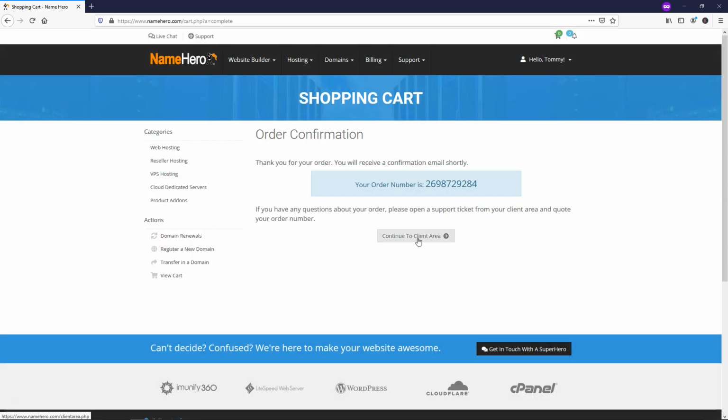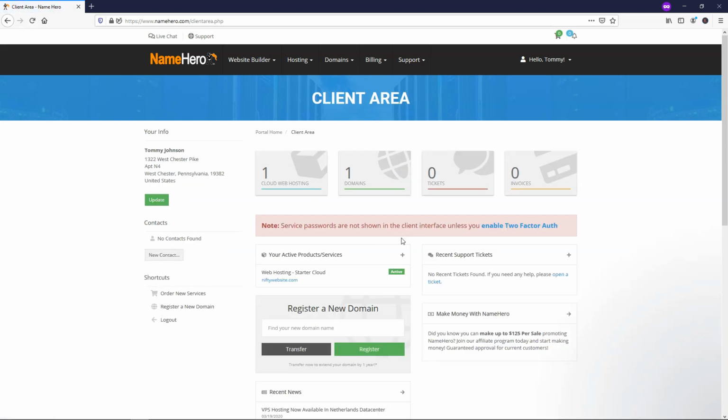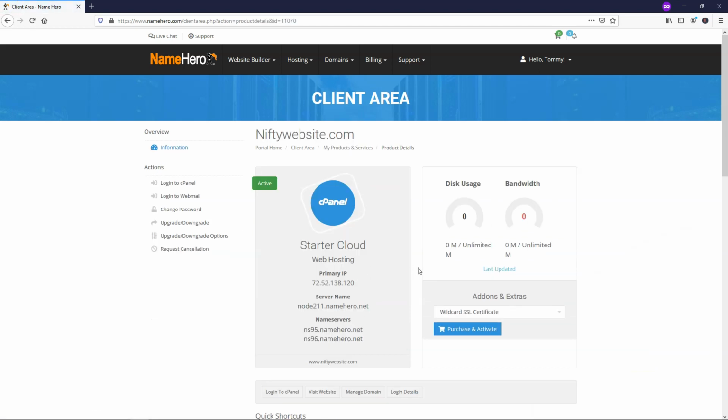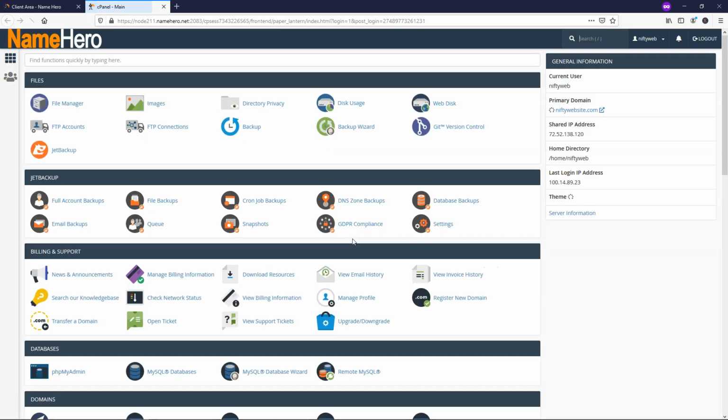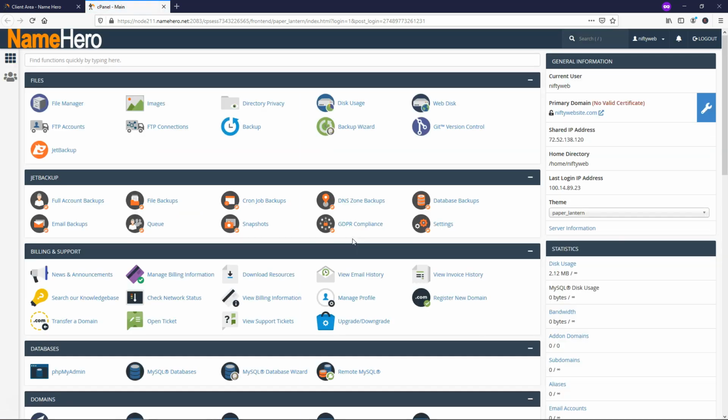Now, if we go and click continue to client area right here, we can go and see that we have our plan enabled here. It says web hosting starter cloud. We can go and click on that. And now we're within our starter cloud plan. And then we can go to log in to cPanel right here. And that's going to take us into our control panel. And now from here, we can actually start installing WordPress and then get started building out our website.